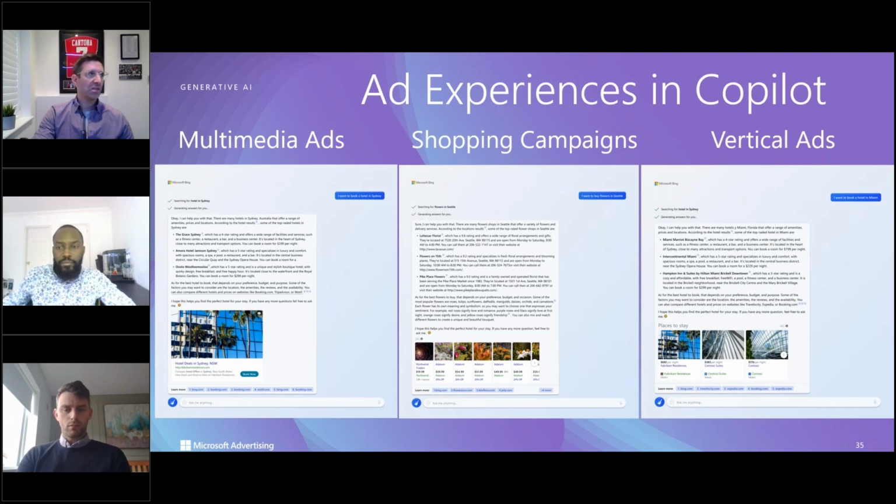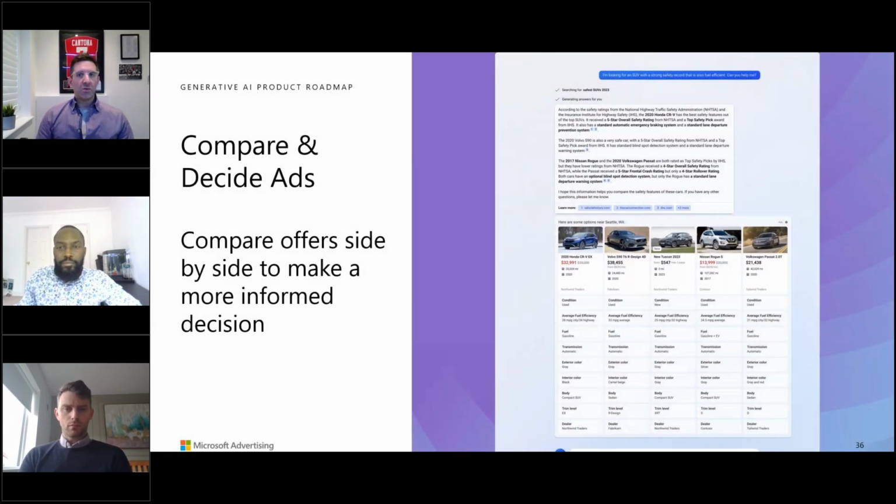So we have multimedia ads in line with a response here on the left-hand side. It's a search for a hotel in Sydney. In the middle here, this is our shopping campaign overlay into a query for flowers in Seattle. On the right-hand side here, a different hotel price ad format for a hotel in Miami. And what we're looking to do is innovate.